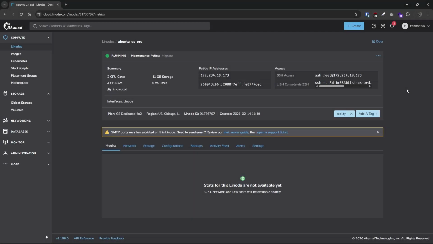So the provisioning has been finished and our Linode is running. So if I want to access it, I have the public IP address. This is IPv4 and this is IPv6. And this is the SSH access, and this is the Lish console via SSH. So I'm gonna go with this SSH access.